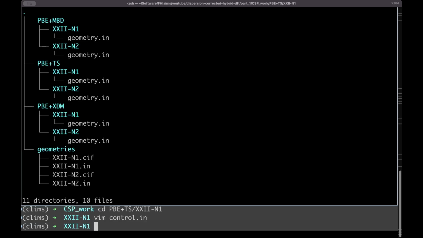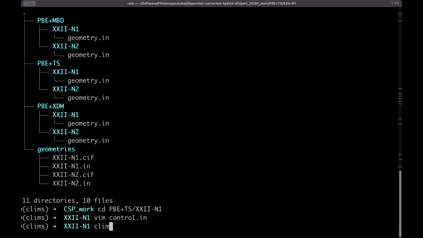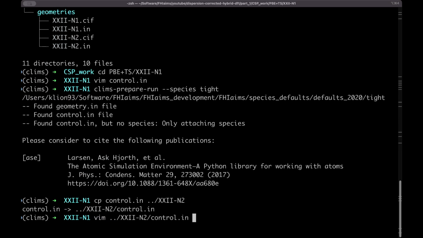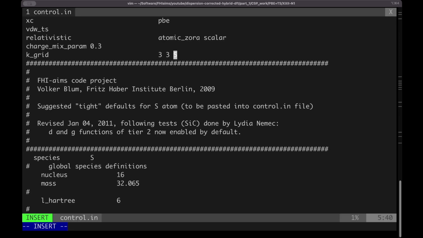Next, we attach the tight species defaults, again here with CLIMS. Keep in mind it's not necessary to use CLIMS for this part, but it saves us some time. The control.in files for structures N1 and N2 only differ in their K-grid due to their different lattice vectors, so please keep this in mind.